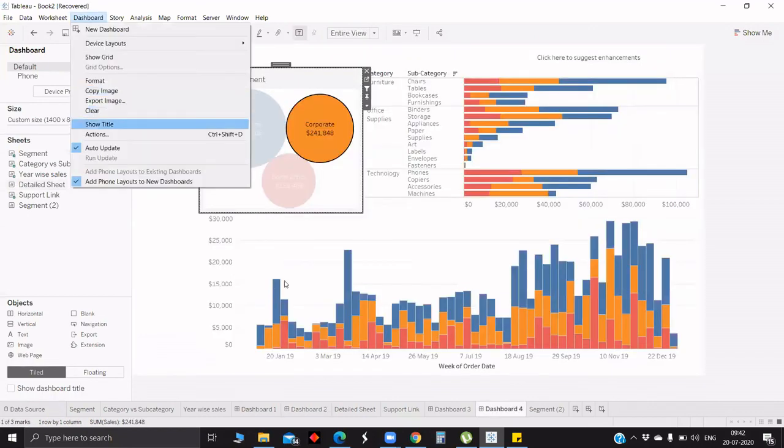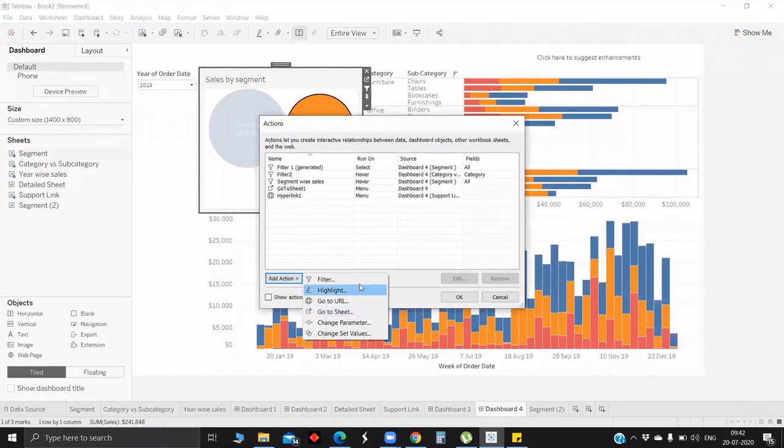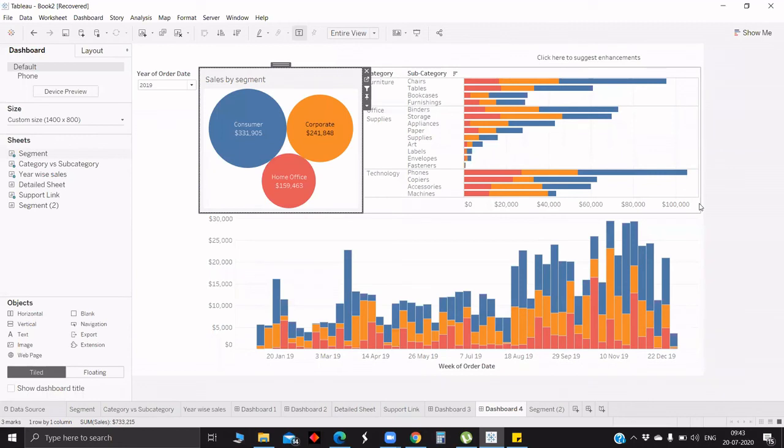So we have looked into 4 actions: go to sheet, go to URL, highlight, and filter. Maybe in the upcoming week we will view the remaining 2 actions. Currently I haven't used both these actions. I have to explore the use cases even more. After exploring all this, in the upcoming session I will try to cover both the dashboard actions, and if something else is left out in dashboards, I will try to explain it in the next session. That's all from my side for this session.